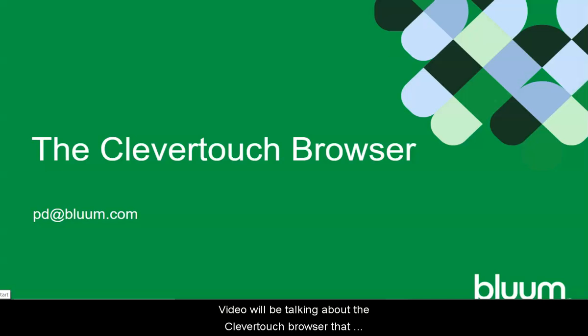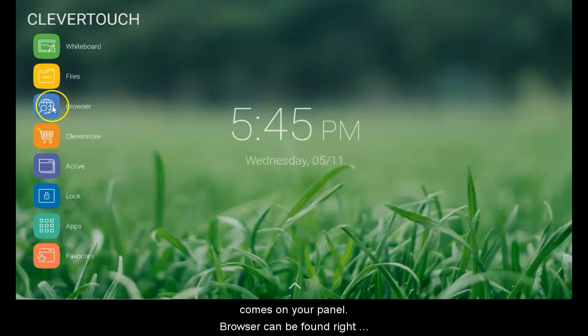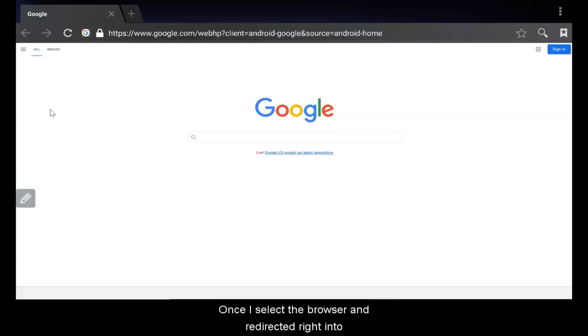In this video, we'll be talking about the Clevertouch browser that comes on your panel. The browser can be found right here on your Lux home screen. Once I select the browser, I'm redirected right into a regular browser that's going to look really similar to any browser that you would use. This is the native browser that comes with your board. This browser will behave similarly to the browser that you have on your laptop or desktop.